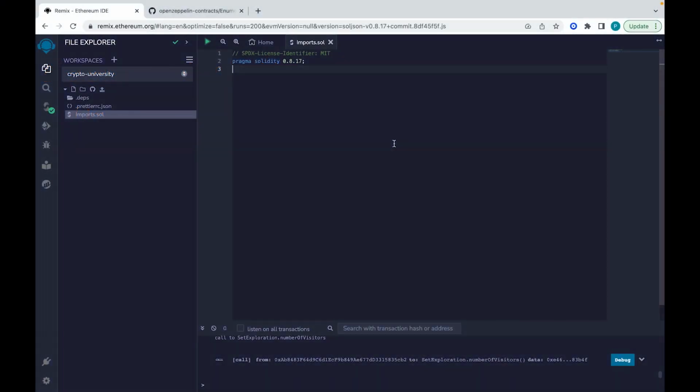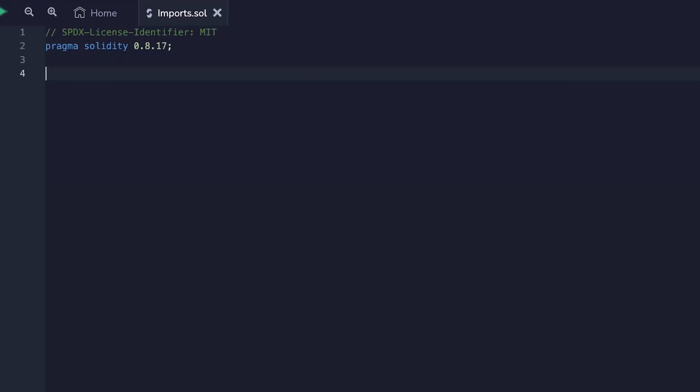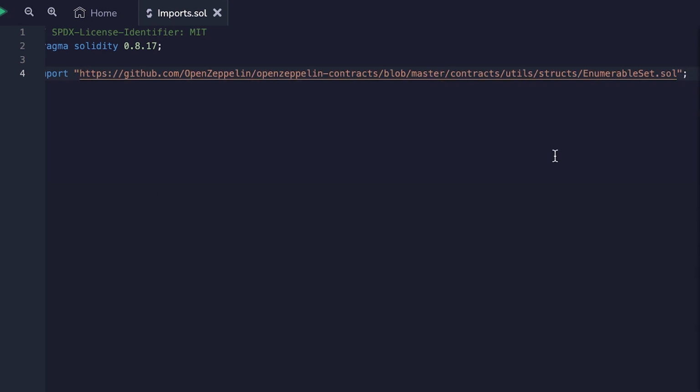Alright, in this lesson we are gonna learn how to import and use code from another place in Remix. In this case, we are gonna import files from the OpenZeppelin library. And we're gonna see that actually importing functionality is as simple as saying import and then we simply paste that part. Okay?